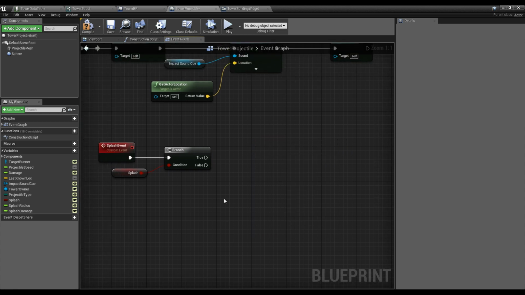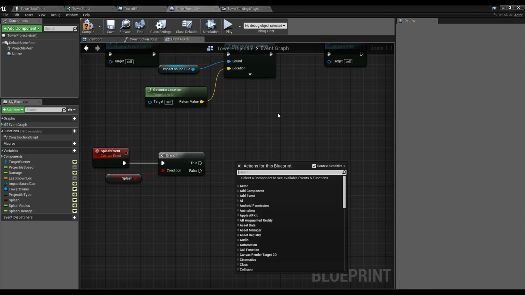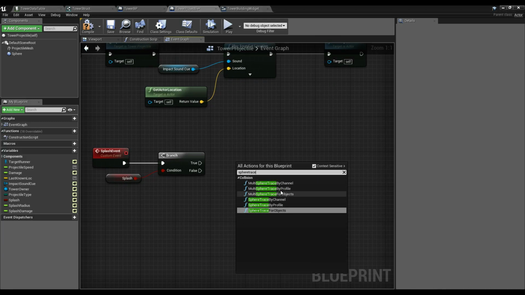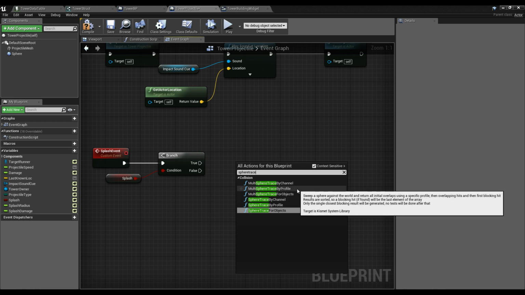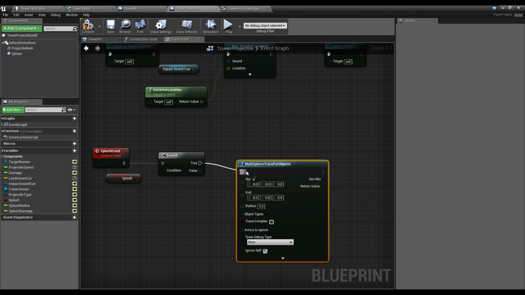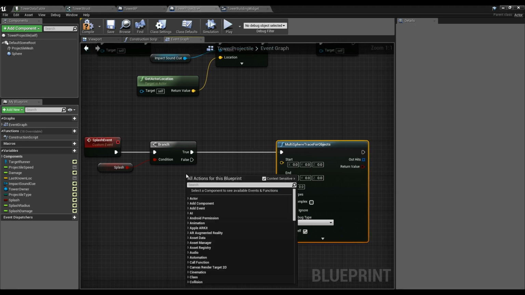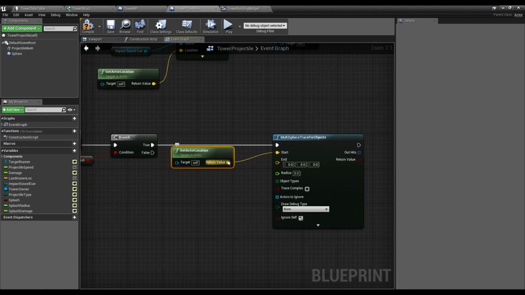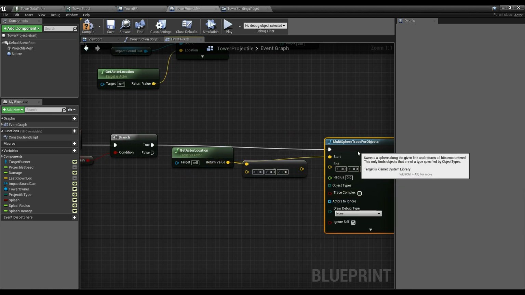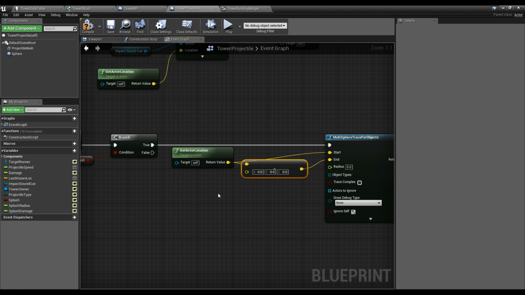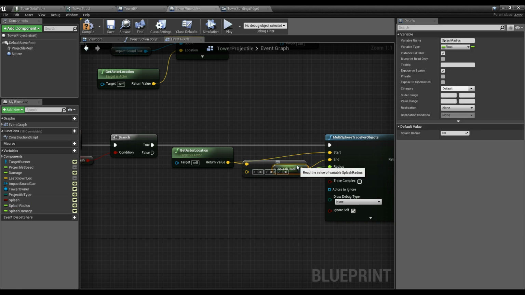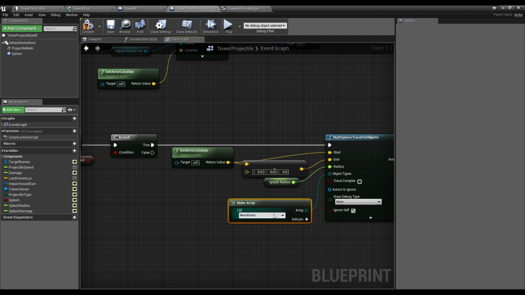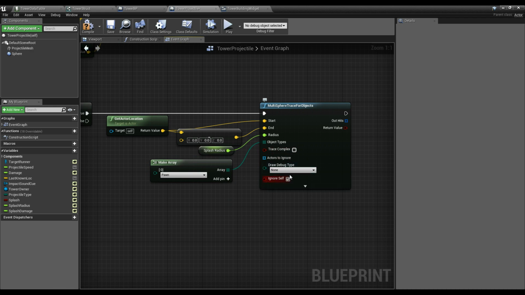So another way to apply our radial damage would be to just do a sphere trace. We can do a multiple sphere trace for objects. That's what we want. We will make it start at our actor location, which is where our projectile is currently exploding. At our end, we're just going to subtract by 1 so it's kind of in the same spot. The radius will be our splash radius. That works. For object types, we want to search for pawn, I believe, so we will leave it at that. We don't need to trace complex. All that is fine for me.